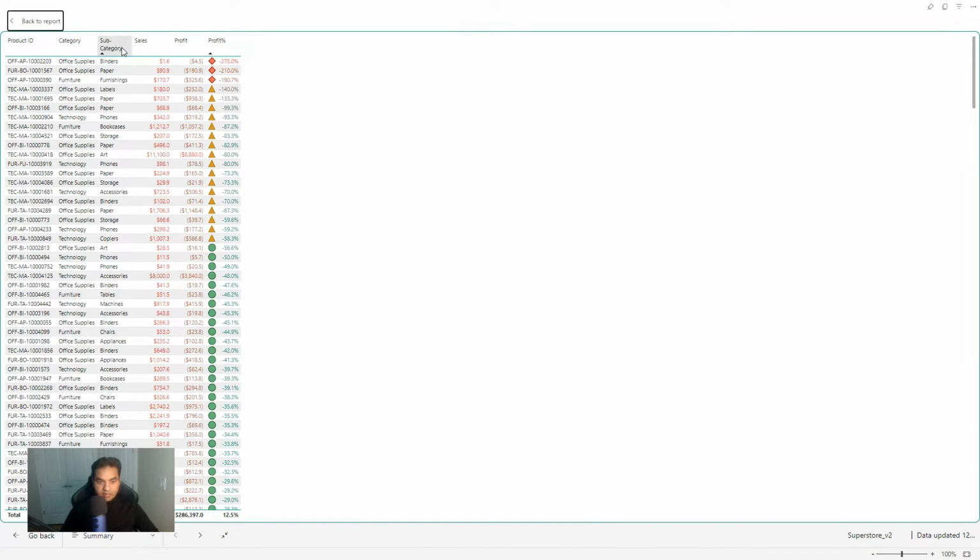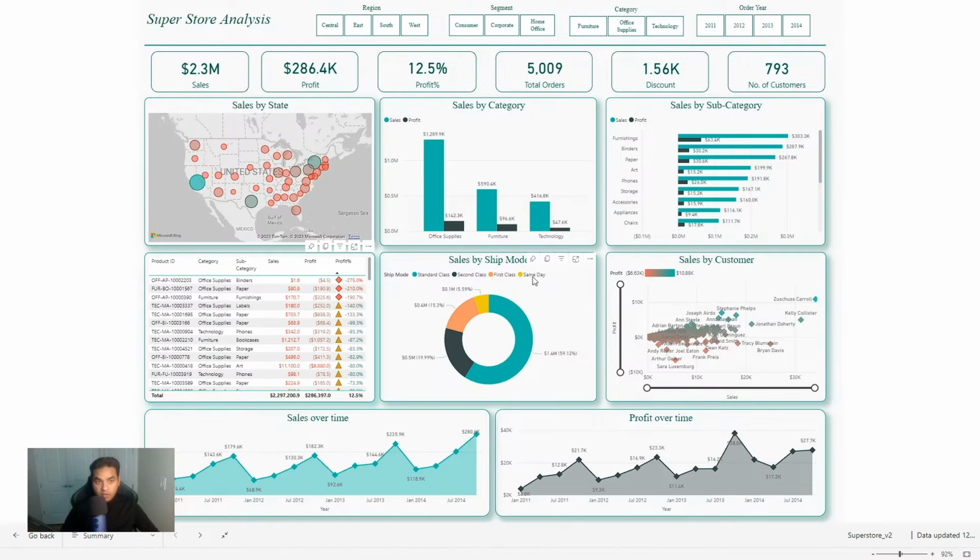Next is this table visual. This table visual has your product ID, category, subcategory, and the sales, profit, and profit percentage. And I've also added some conditional formatting here with some of these KPIs: sales, profit, and percentage. This is conditional formatting by default, by the font, and then followed by the icons.